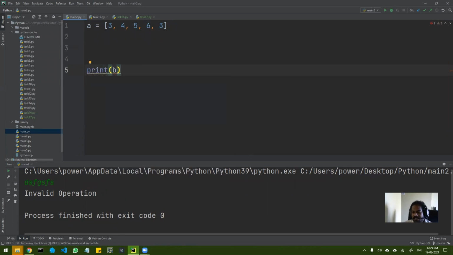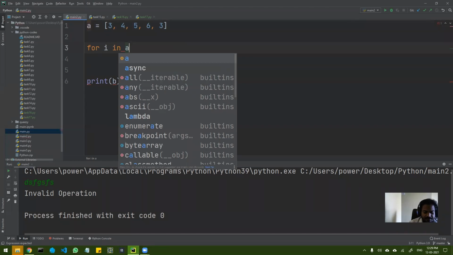Okay, and the B is actually square of all these elements. मतलब क्या क्या आना चाहिए? 9, 16, 25, 36 and 9. Okay, so ये values आने चाहिए मेरे को, right? So how to do it? So I will show you many methods. Okay, so the first and the easiest method would be using for, जो सबको समझेगा, for i in A, right?